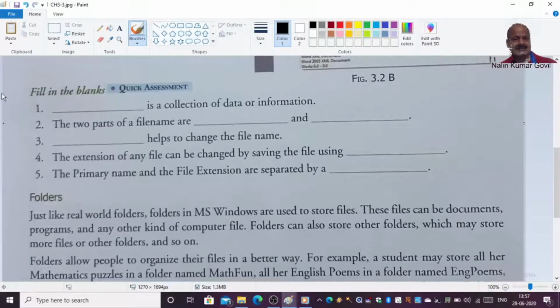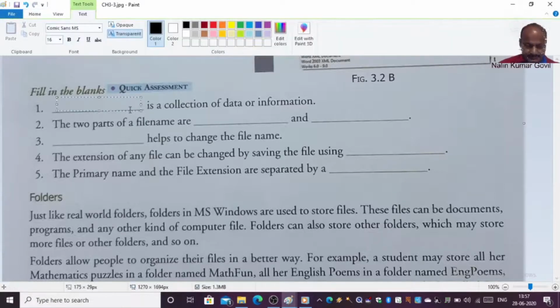Now the fill in the blanks. Some fill in the blanks are given here. First, blank space is the collection of data or information. So the answer is the file or the file name. So this one, and click on it. So fine.